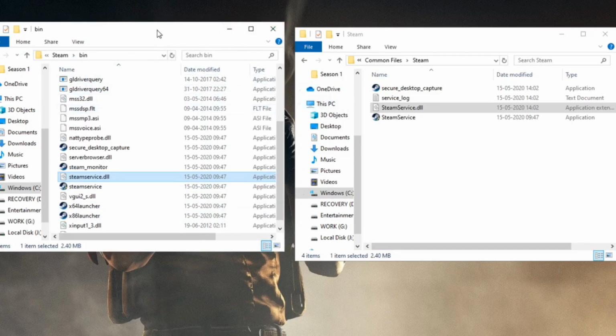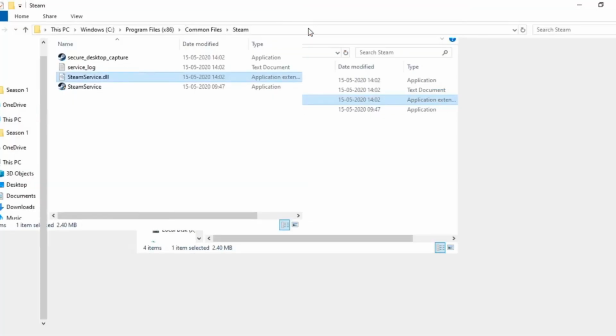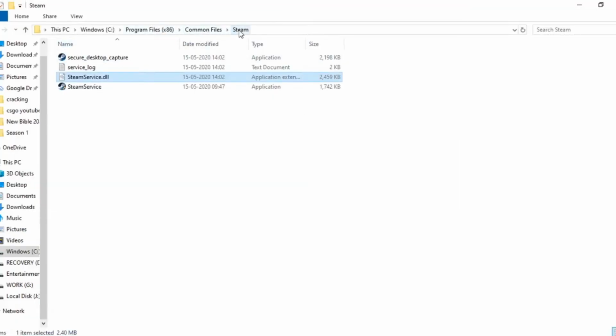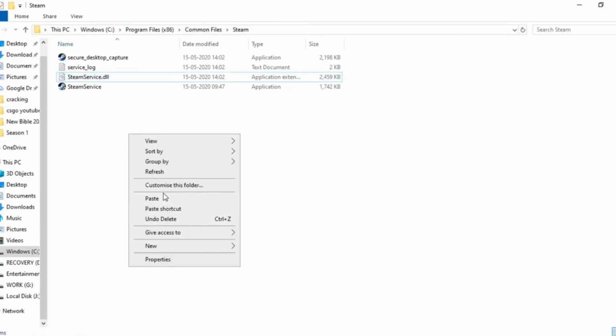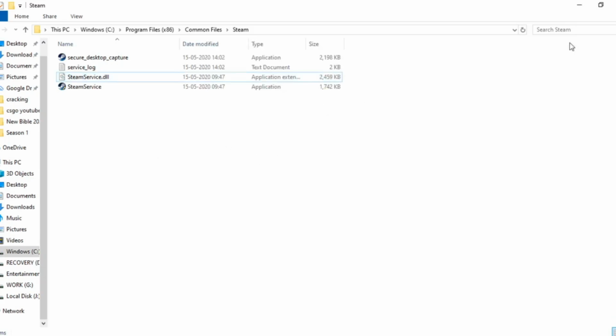So you need to copy steamservice.dll from Steam bin and paste it in Common Files Steam, and just replace the file and continue. So yeah, you see it's done over here.